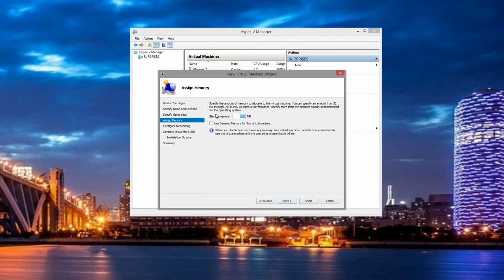Then we're going to go to Assign Memory, and as it tells you right here, you can specify an amount from 32 megabytes up to, this number is probably going to be different. I have 32 gigs of RAM in my computer, so I have quite a bit to work with. But for you, just use as much as you see fit. I'm only going to use 2 gigs of RAM. I recommend if you have 2 gigs of RAM, just give it 1. If you have 4, give it 2. You know, kind of half it. It shouldn't use that much memory, but you never know. So just give it a little bit of RAM or whatever you see fit.